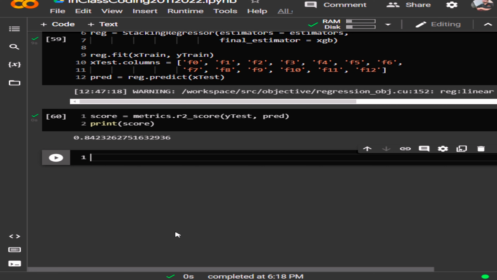Okay, so like that, in today's session, we have implemented 3 different types of boosting algorithms, and we'll be looking at the CatBoost algorithm in the upcoming session.